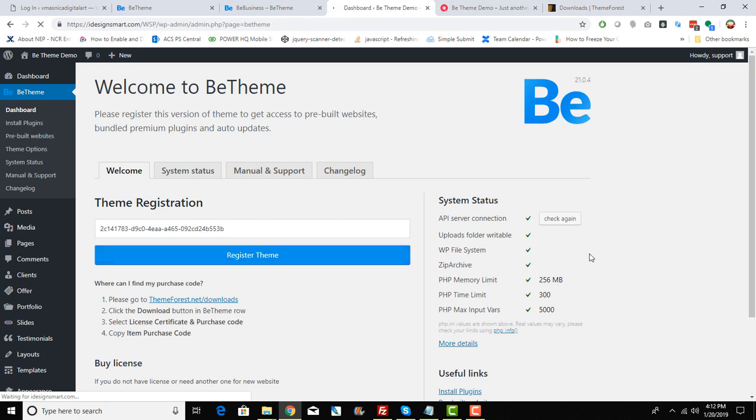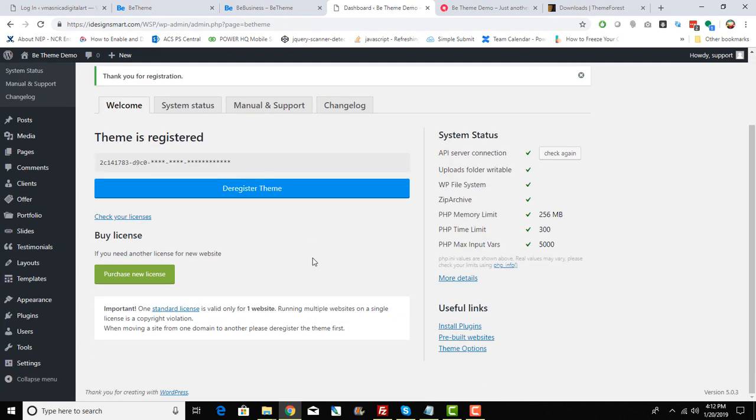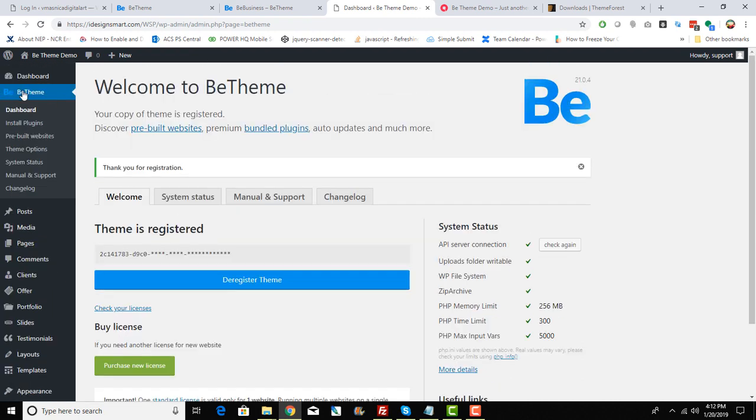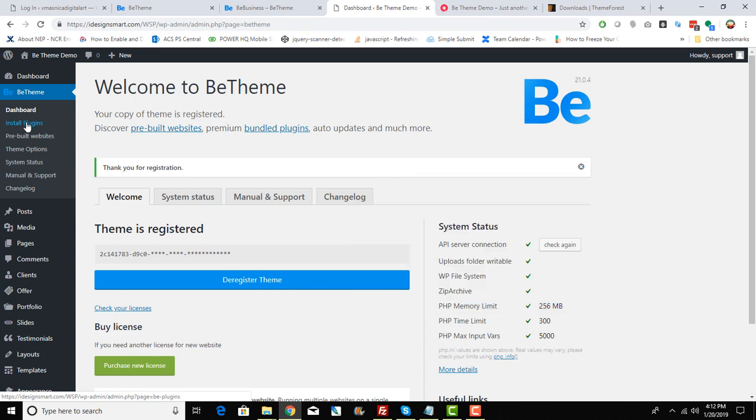Once you have registered the theme, it says thank you for the registration, and if you want to build another site with it, then you'll need to buy another license. Here are the useful links, which say install plugins, pre-built websites, and theme options. You can also locate them under the BeTheme menu there. The first thing you want to do is install plugins.